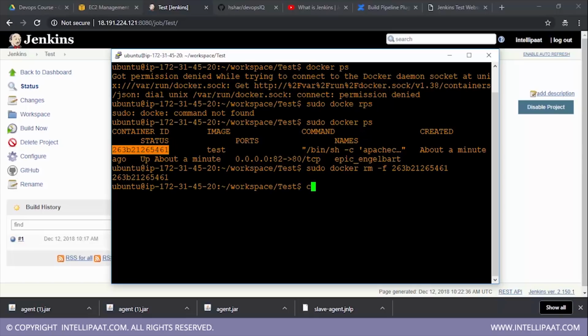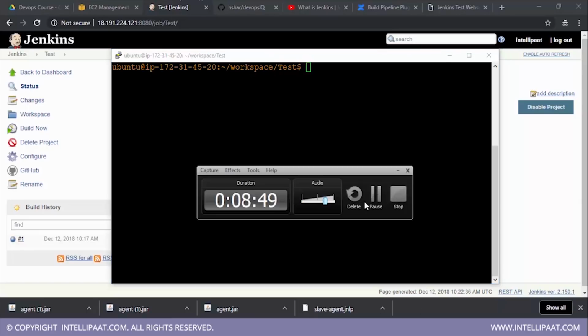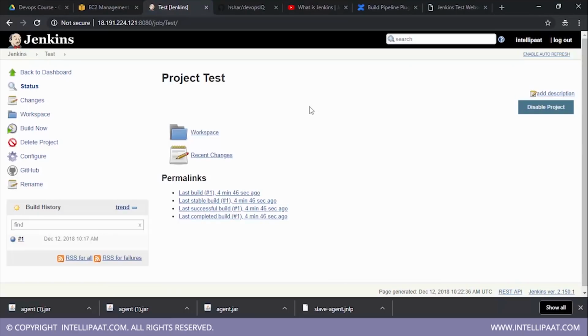So the container is removed. Now let's go ahead and run this container, run this job. All right, so now let's go ahead to our Jenkins dashboard and let's build the project now to see if everything goes fine. So I've clicked on build now.